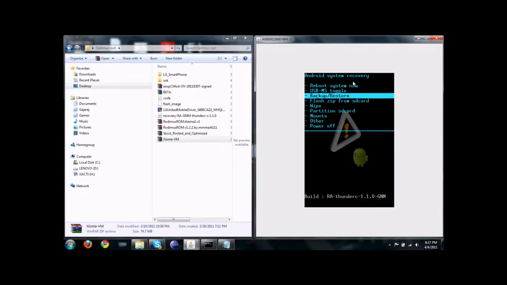So now what we want to do is go to wipe. Before, this is very important, before you flash any custom ROM onto your phone, we want to wipe the data, every data there is on your phone. So we go to wipe. Actually, before that, this is very important. Do not wipe anything right now, actually.